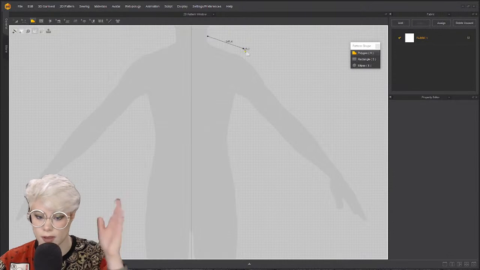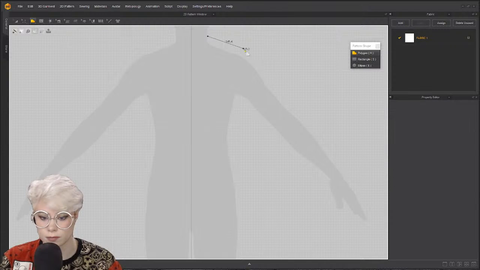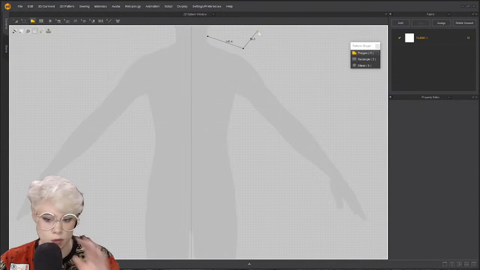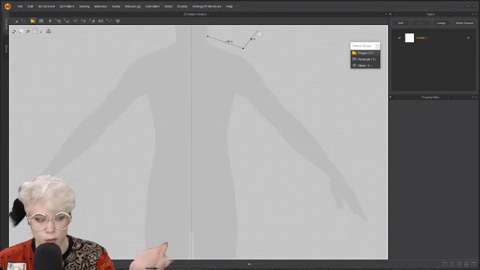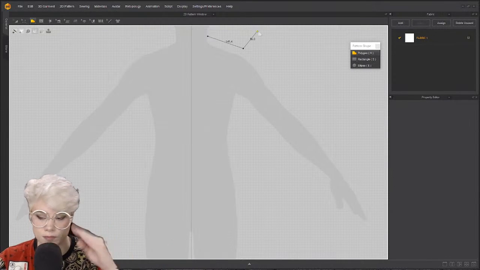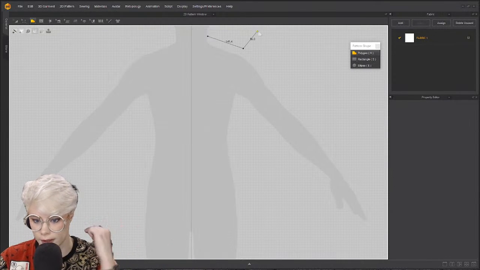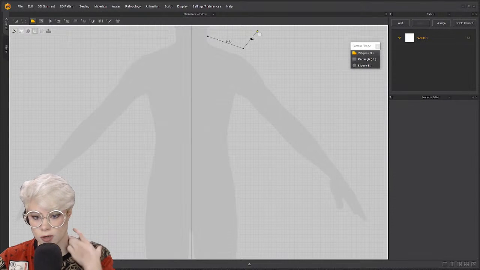So if this avatar is not the same thing, if you're using a giant avatar or, you know, a monster, where your shoulder is the highest point on the neck, that is where you're going to be drafting this and fitting this.